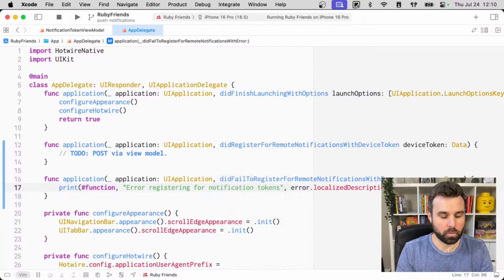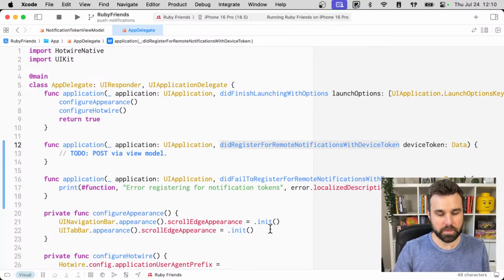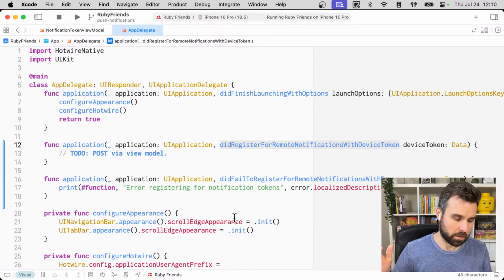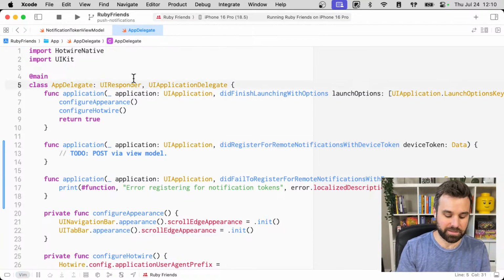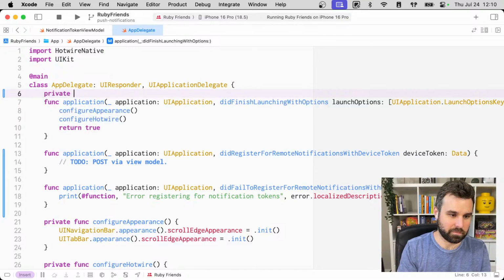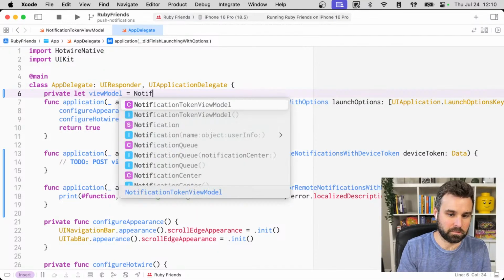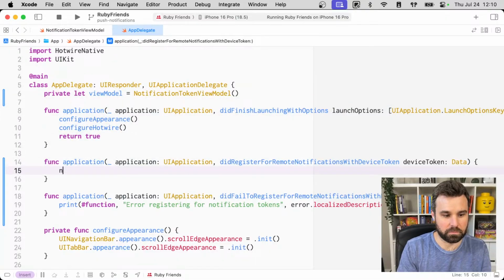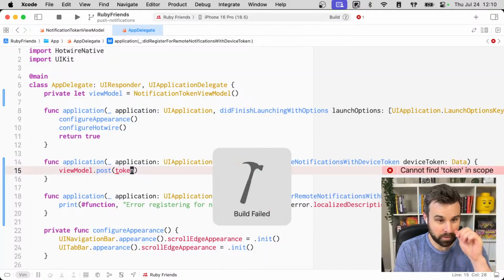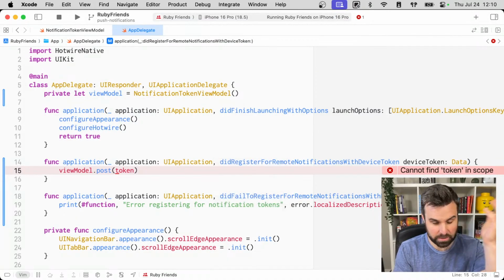So we don't call this code. When we register for notifications, the OS calls this function for us, which means we kind of lose any connection to where we were in, like a bridge component or a Hotwire or whatever. So what I like to do for this is just add it here. And now we just have a reference to it. And we can just post that token, right? Keeps things easy. We don't have to worry about bouncing notifications around and stuff. We're just there.